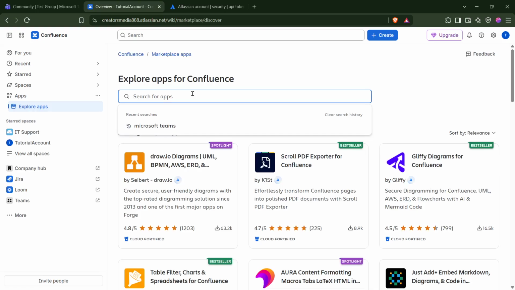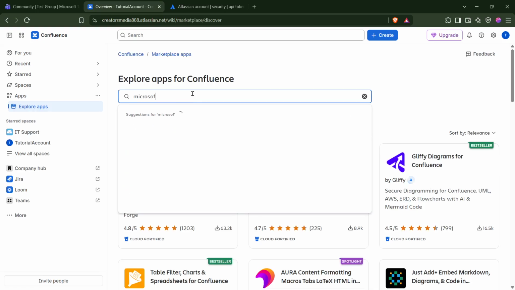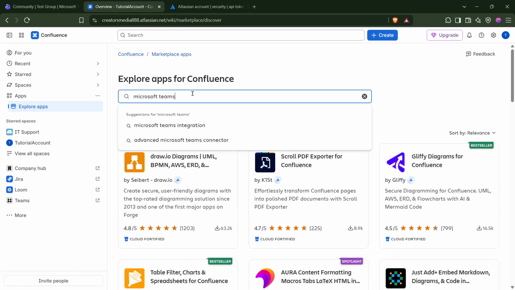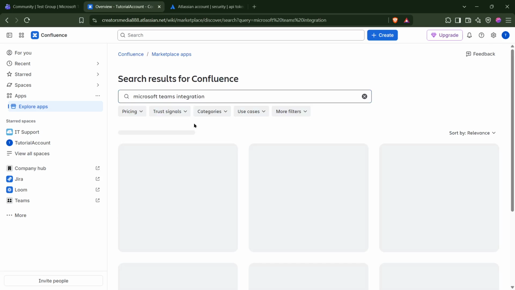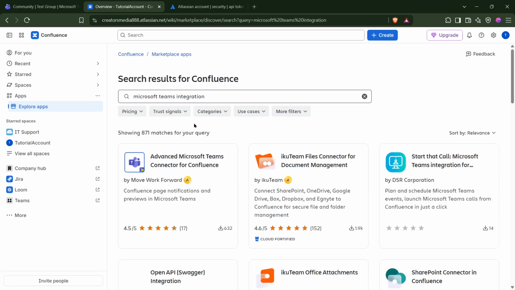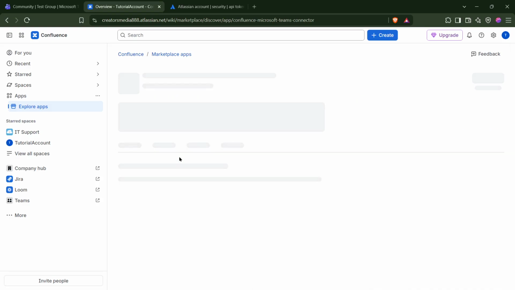Then select the Microsoft Teams integration suggestion that appears below. This filters the results to apps that connect Confluence Cloud and Microsoft Teams. The search results load. Click the Advanced Microsoft Teams connector for Confluence Cloud to open its details page. You'll see the app's rating, description, and installation options.